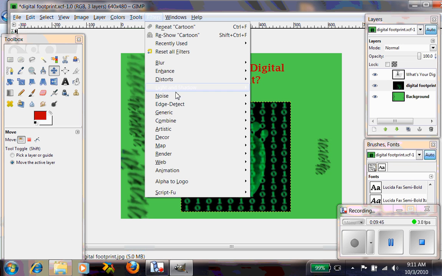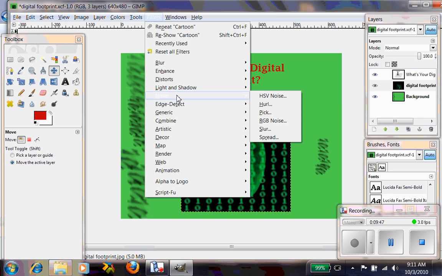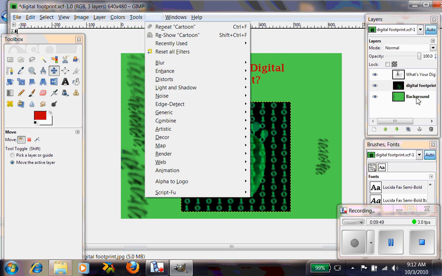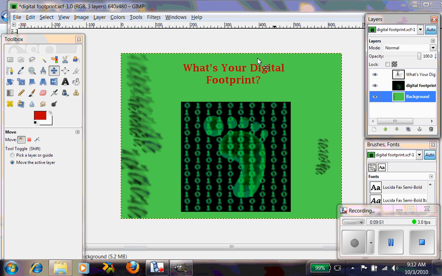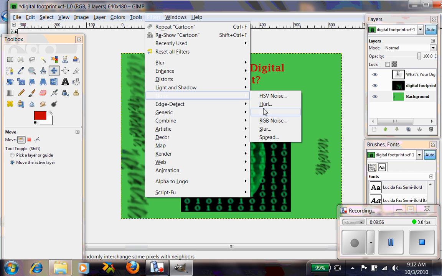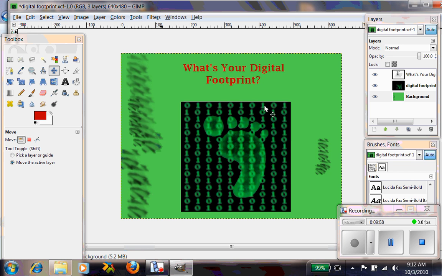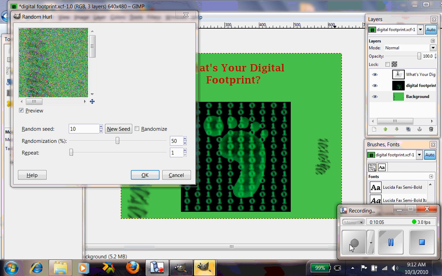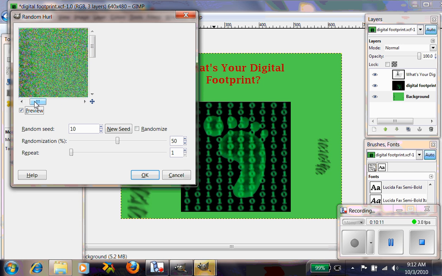Another one that I like is noise. If you're looking for a really cool background, maybe we'll click on our background over here. So let's go with background, and let's go with noise, and let's choose, I think, Hurl was a good one. I know it sounds gross, but hey. And okay, here it is. Here's the hurl. So you can see this is what it'll do to your screen.